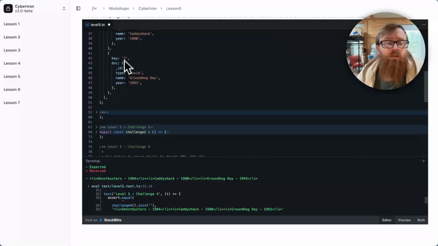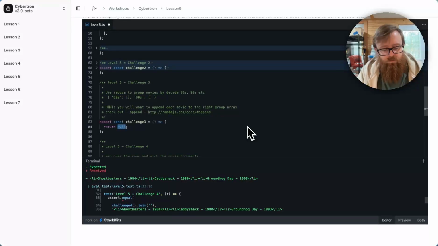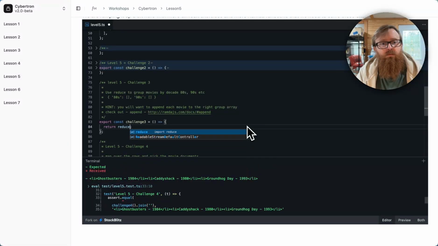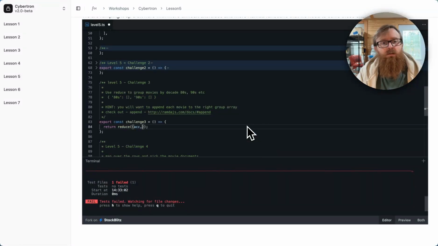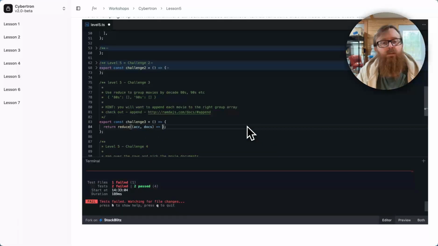So first we need to look at our data structure and read our problem. Use reduce to group movies by decades, 80s and 90s. And it wants us to use append. So we're just going to go ahead and write reduce. We're going to say accumulator and then movie or doc, and then a comma there.